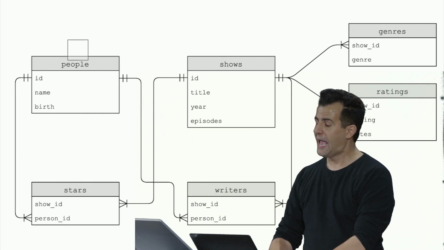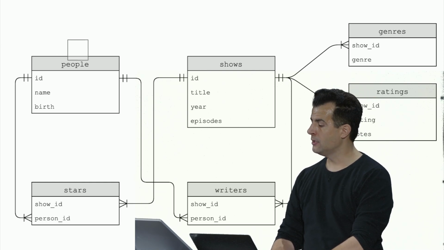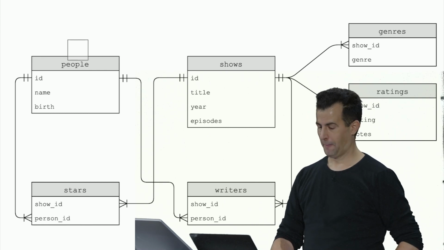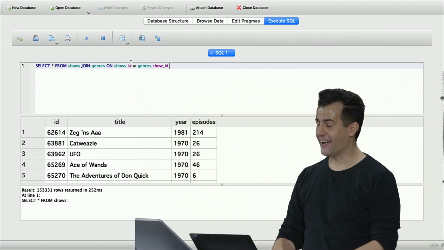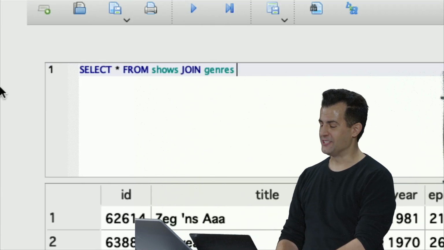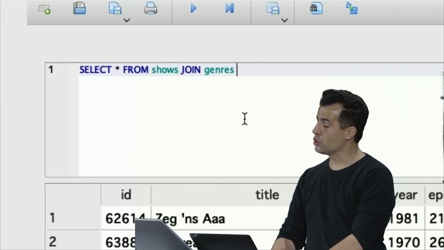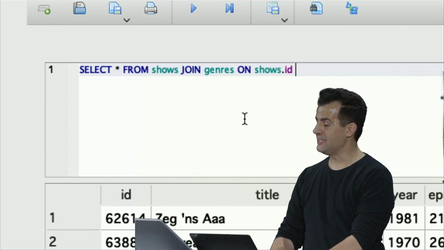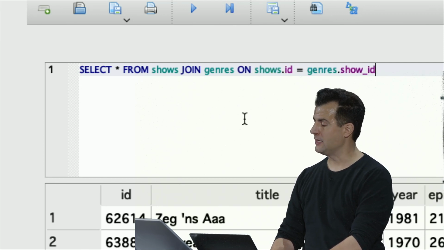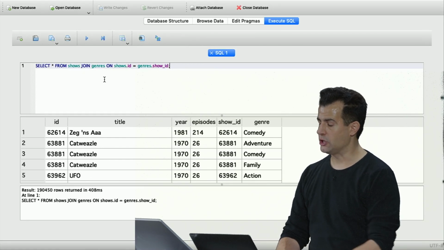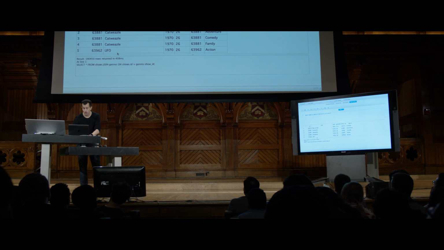So how do I do this? Well, in SQL, you can join 2 tables. You say what table you want to join with what other table and how you want to do it. Well, I want to go ahead and join it on shows.id equals genres.showid semicolon. Now, I'm going to go ahead and hit surprise. I went ahead and did this. Let's do this again. So I'm going to go ahead and do select star from shows, join genres on shows.id equals genres.showid semicolon. And now when I hit execute, it took a moment. Indeed, it took 408 milliseconds.